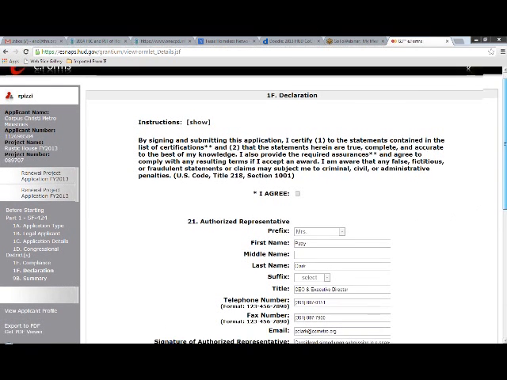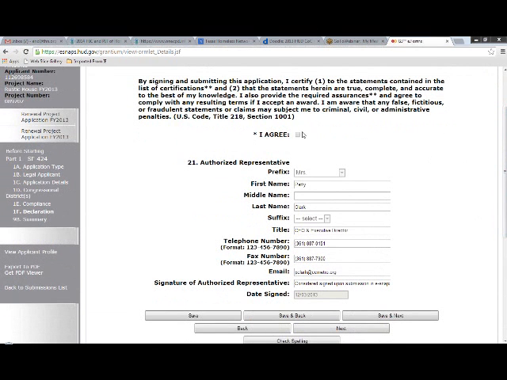Then the next step is that you declare that everything is correct. I'm not going to do that for this applicant. They can do that when they start working on it. But once you click on that and you click Save and Next, then you should see a lot more pages show up. So this is the way to get started with this project application in eSNAPS.